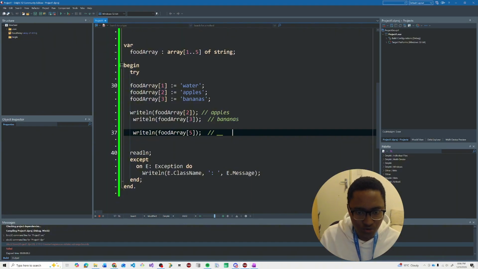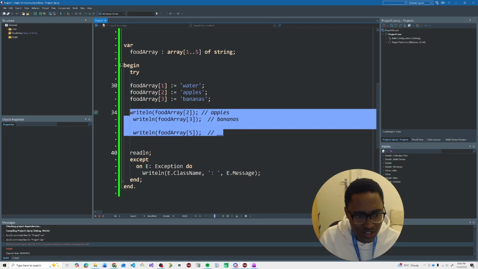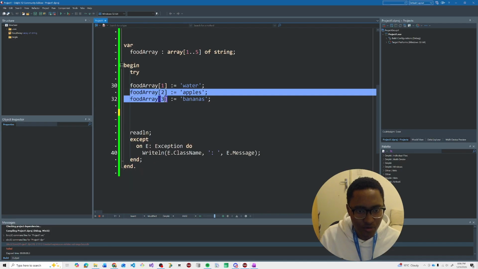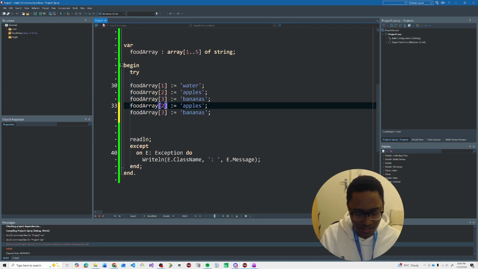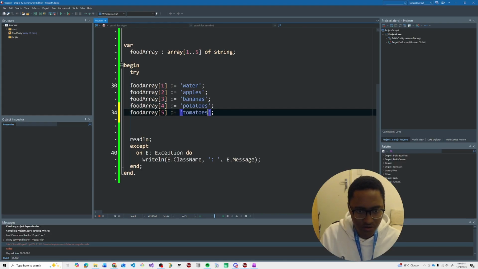What I'm going to do is use a for loop to loop through each and every single element inside of the array and print out everything. Okay, but before I do that, let me just clear all of this, and I'm going to populate the 4th and 5th index. So I'm going to just paste this. I'm going to say the 4th element is now potatoes, and the 5th element is maybe tomatoes.